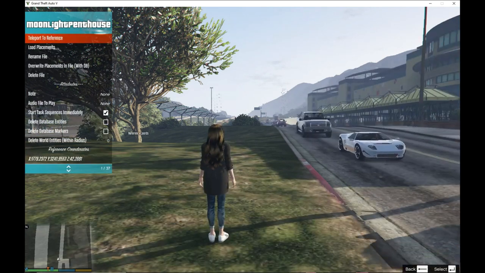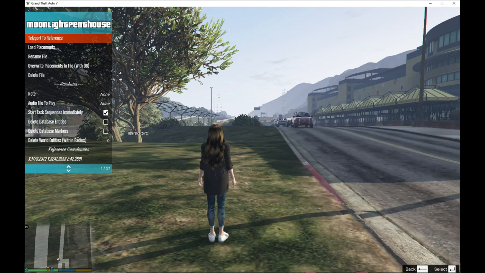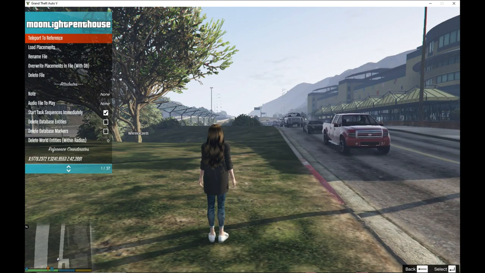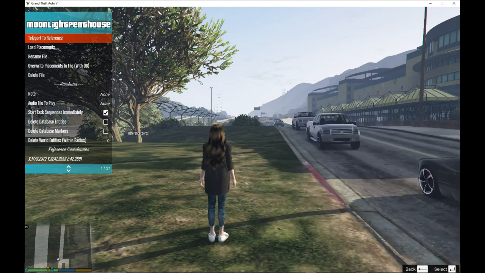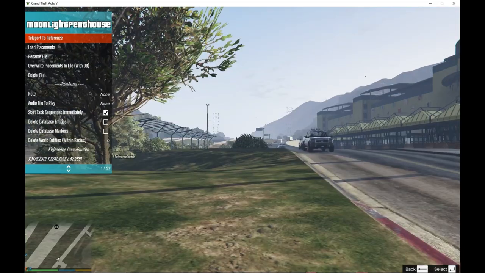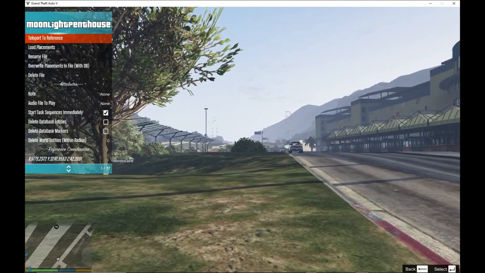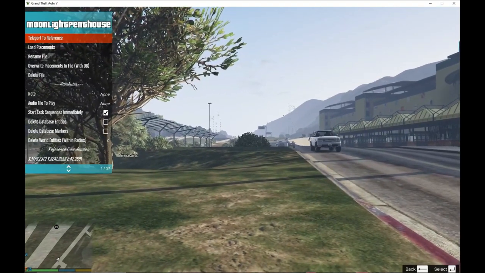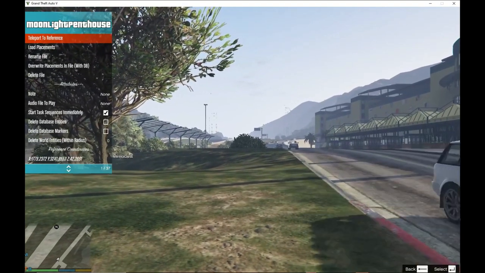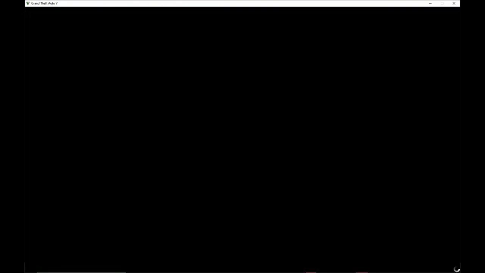Now, just to let you guys know that when you are spawning this mod, it will take about 2 minutes to load, okay? Because there are a lot of objects inside this mod, it will take you about 2 minutes or 1 minute. It depends on your PC performance, okay guys? So let's go and load the map mod. Don't forget guys, this process will take a few minutes, okay? Just give it more time.